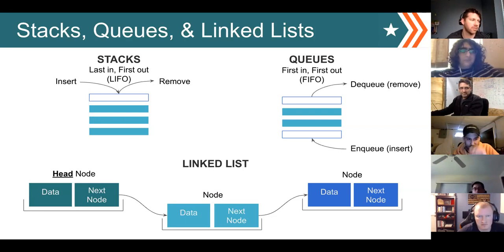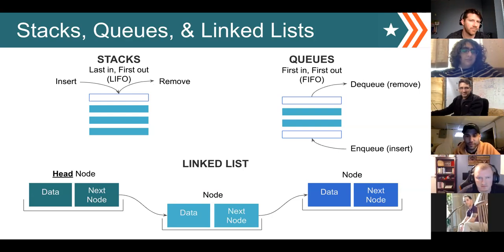Chase. It's just a data structure that works on the last in, first out principle. So items that you put in first are going to be removed last, and items that come in later are going to be removed first.